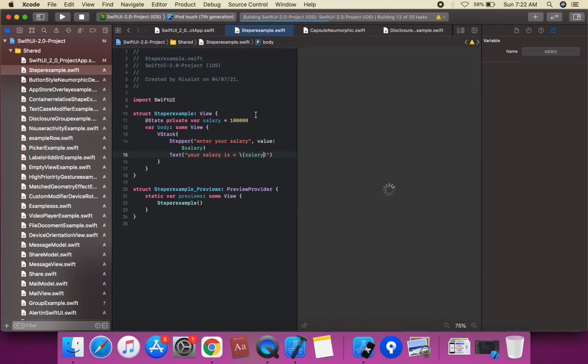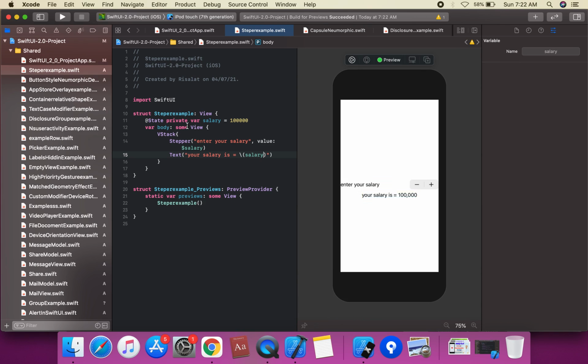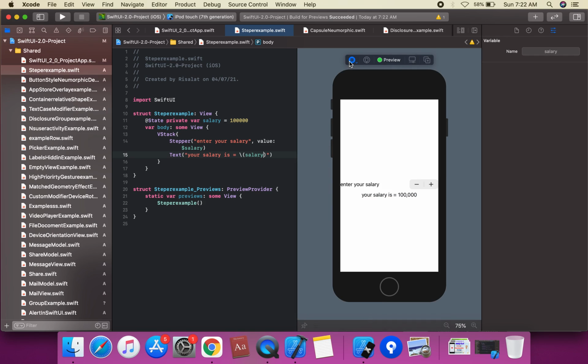First of all, we're going to discuss what a Stepper is in SwiftUI. A control that performs increment and decrement actions. SwiftUI Stepper controls let the user choose from a range we specify. So first we run this project, and with this plus we can change the salary. This is a one by one increment and decrement of the value.